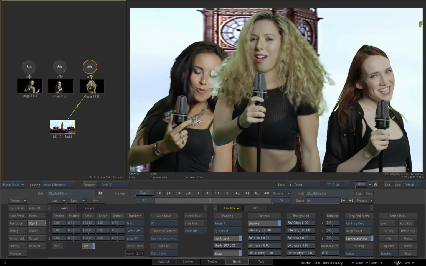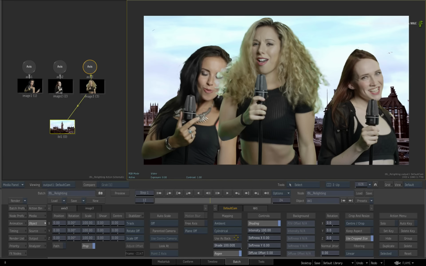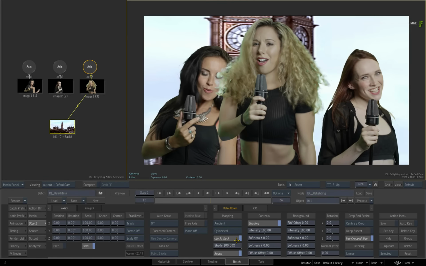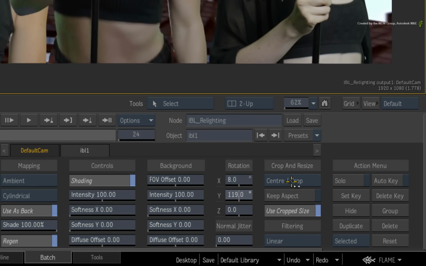The singer's lighting changes again. The IBL is sampling a region of the background as a tonal palette and applying that to the keyed subject. If Use Back is off, it can be difficult to judge what ambient colors of the background are being mapped to the keyed image. So turn Use Back on again to see the projected lighting environment. By adjusting the rotation values, you can shift the IBL map around to use a different part of the image as the tonal palette for the ambient lighting.